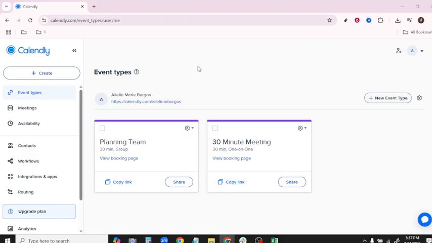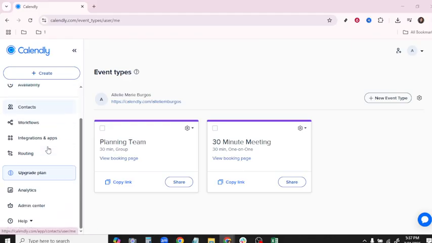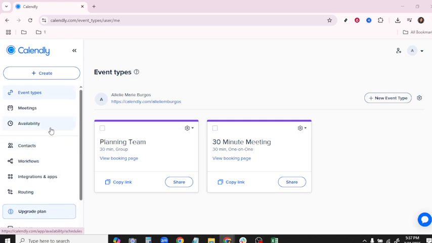First, you'll need to access your Calendly dashboard. If you haven't yet, go ahead and log into your Calendly account. Once you're logged in, navigate over to your dashboard. This is your central hub on Calendly, where you can view all your upcoming appointments and events. This area is essential for managing your scheduling effectively.